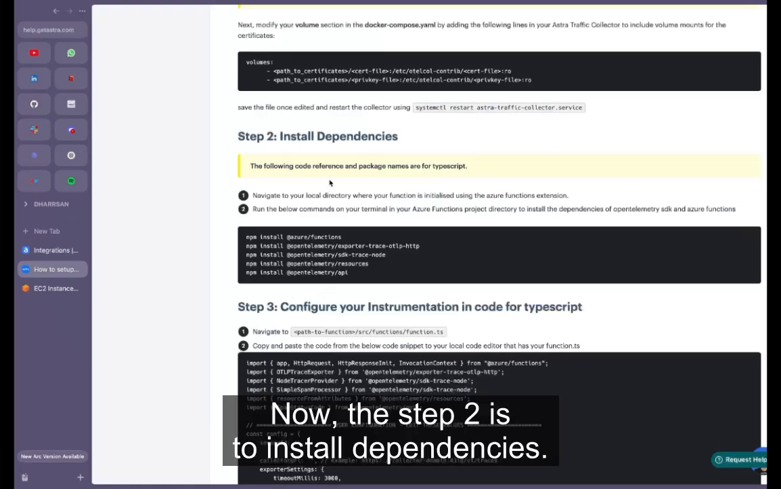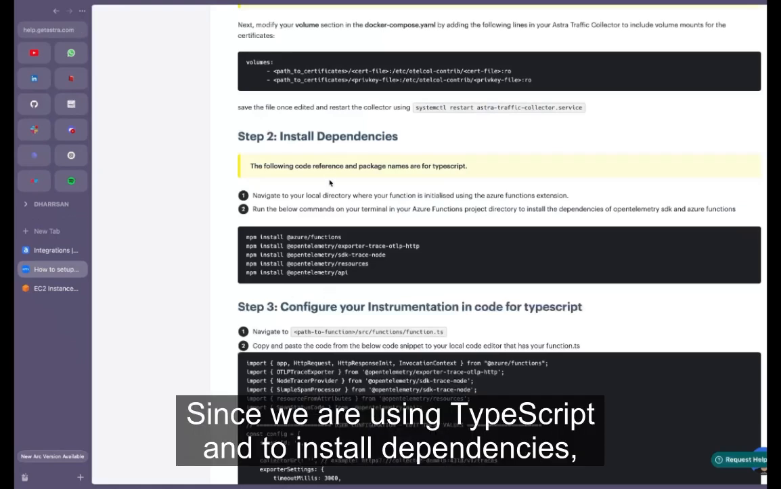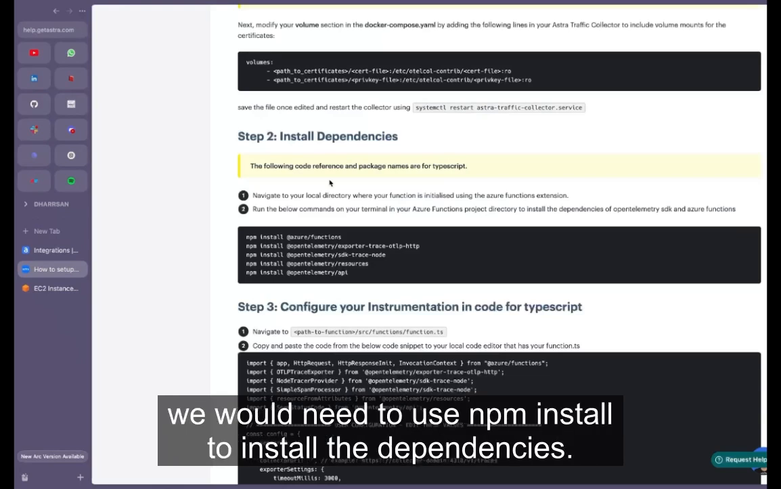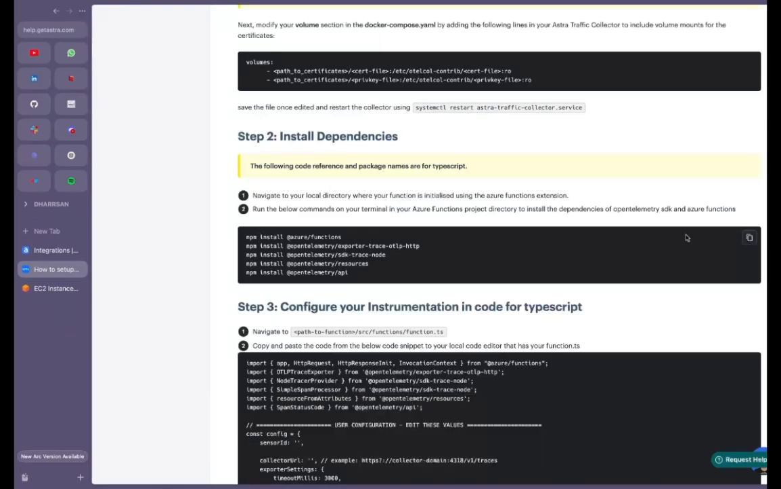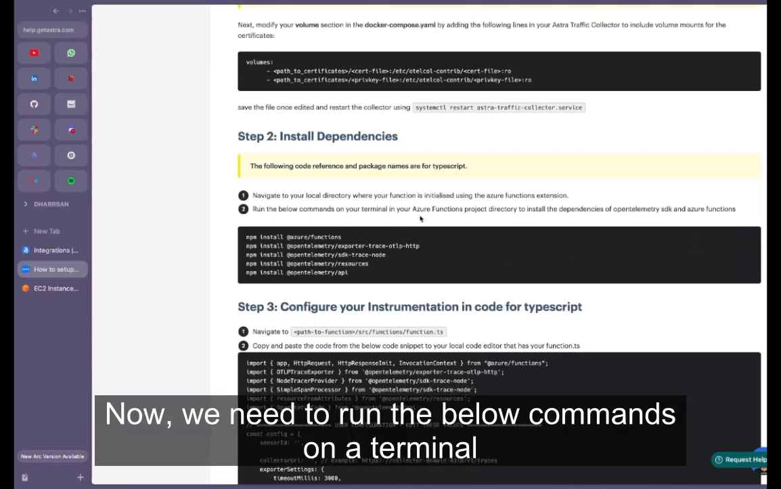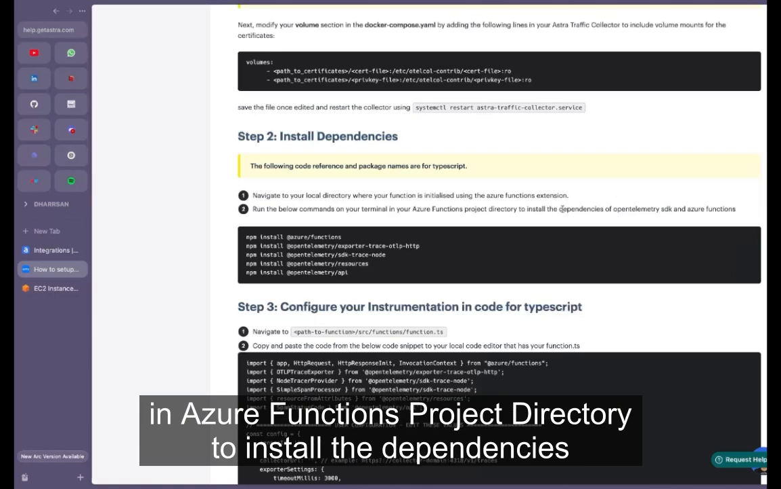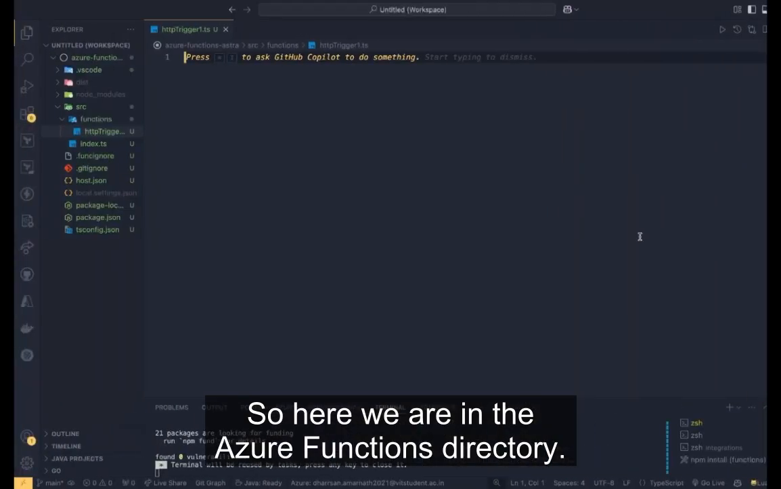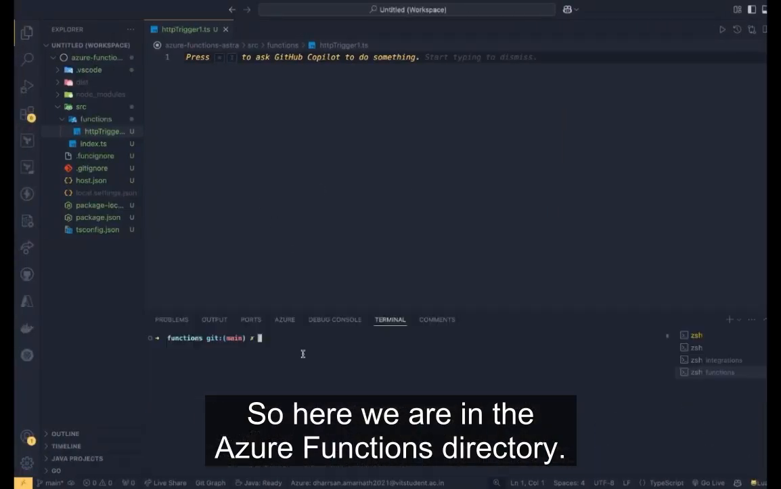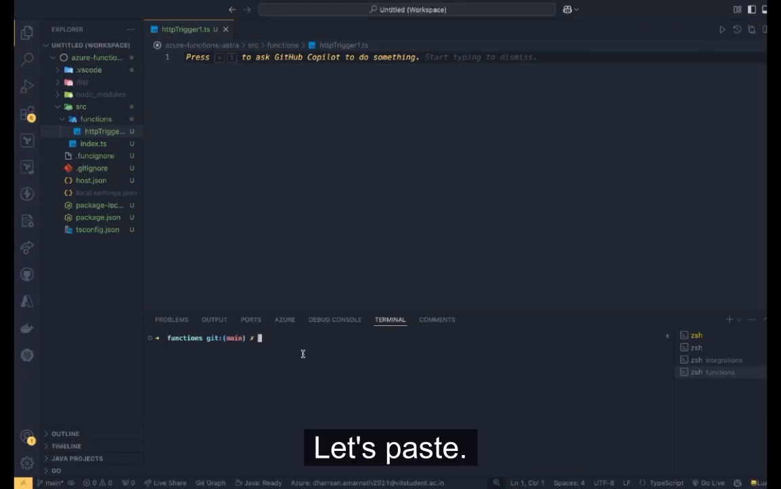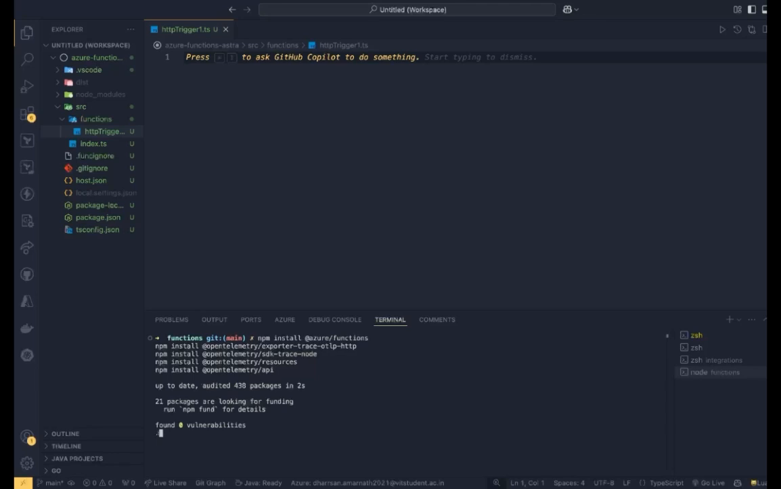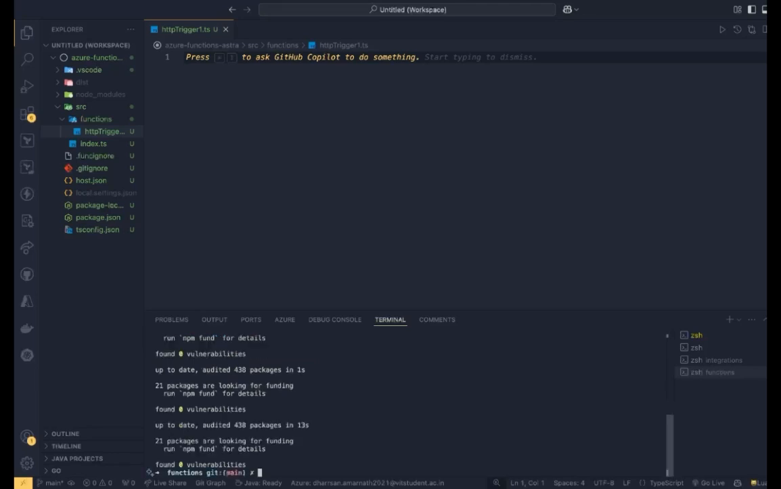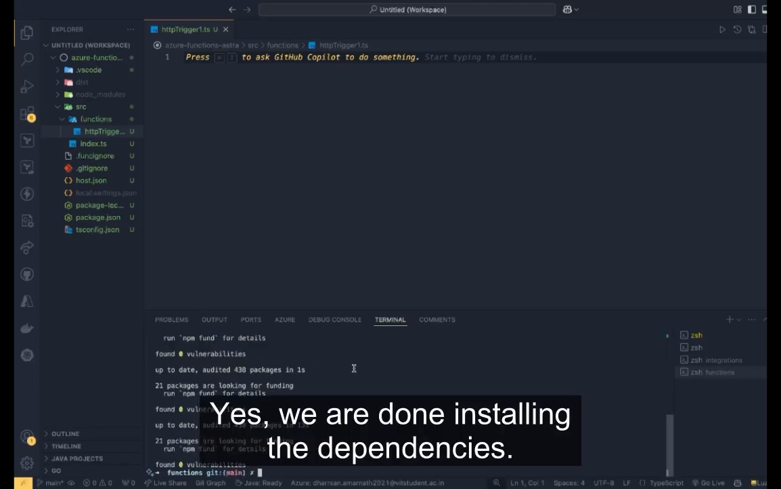Now step 2 is to install dependencies. Since we are using TypeScript, we would need to use npm install to install the dependencies. Let's press copy. Now we need to run the below commands on your terminal in the Azure Functions project directory to install the dependencies of OpenTelemetry SDK and Azure Functions. So here we are in the Azure Functions directory. Let's paste. Yes, we are done installing the dependencies.